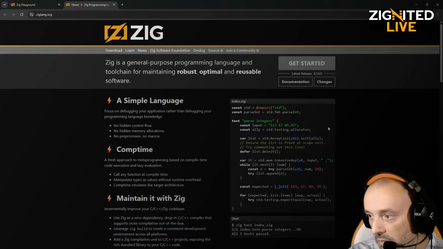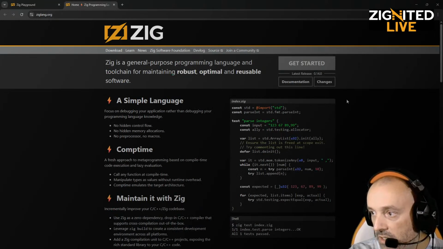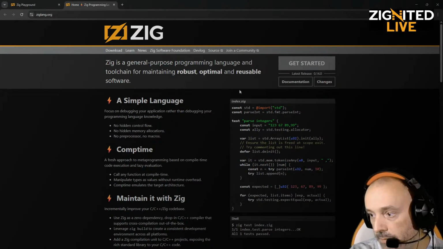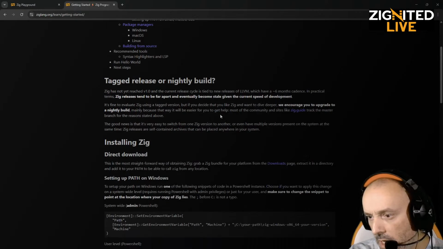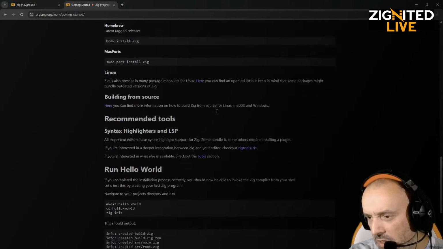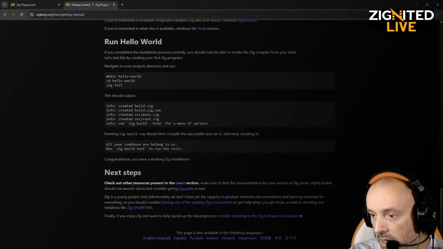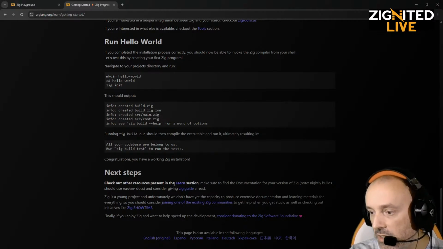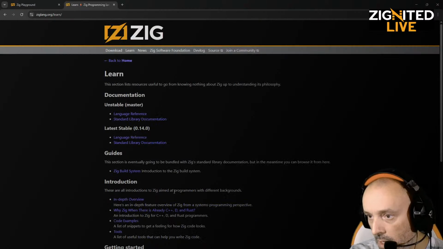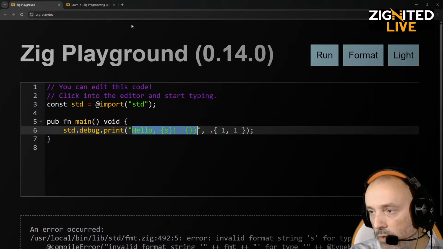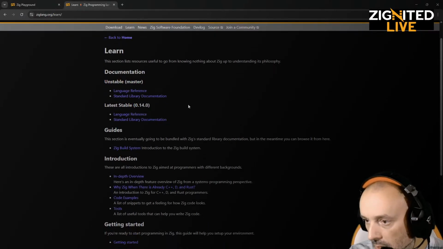And this is also something that I went through yesterday. The official ziglang.org, the official documentation for Zig, and I was here. This first part just speaks about installing Zig, and I remember seeing, yeah, here, next steps, check out other resources present in the Learn section. And what is the version of Zig? 0.14. Okay, so this is the one.